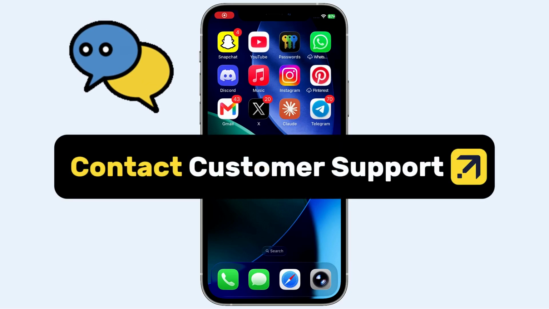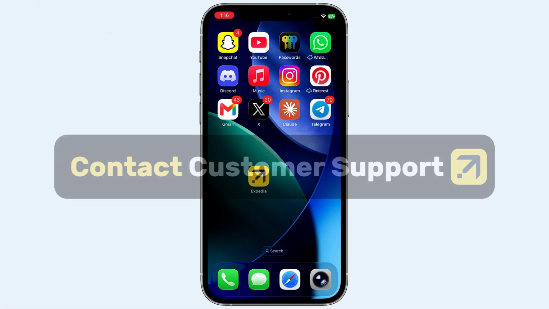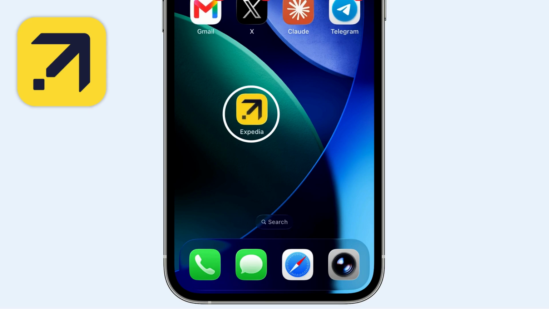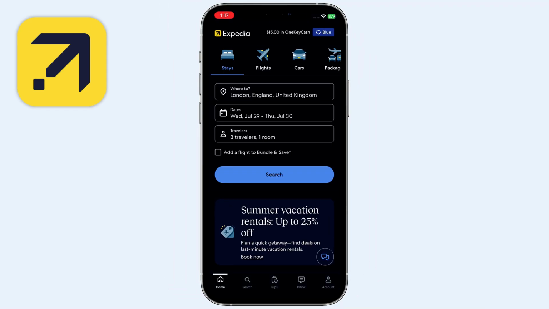How to contact Expedia Customer Support on mobile. First of all, let's open the Expedia app on your phone and make sure you're already logged in. Once you're inside the app, from the bottom menu, let's go to your account page.